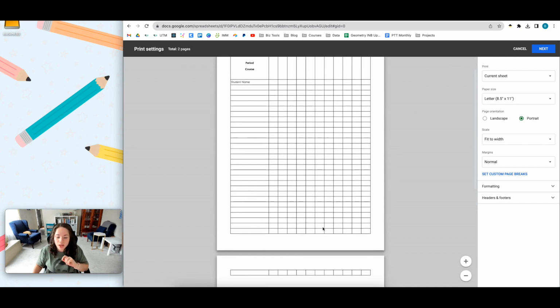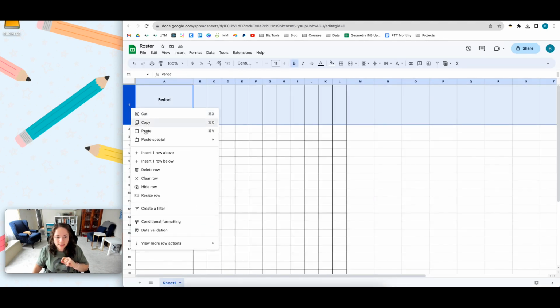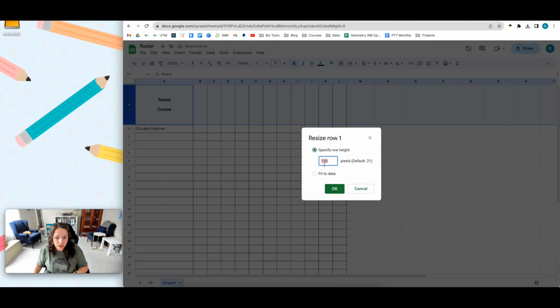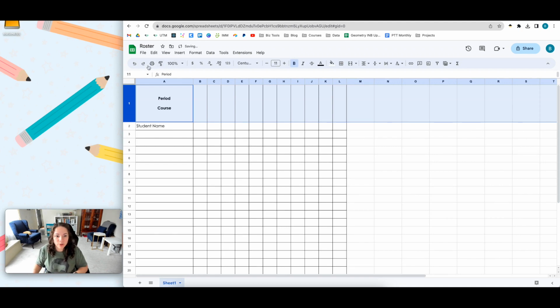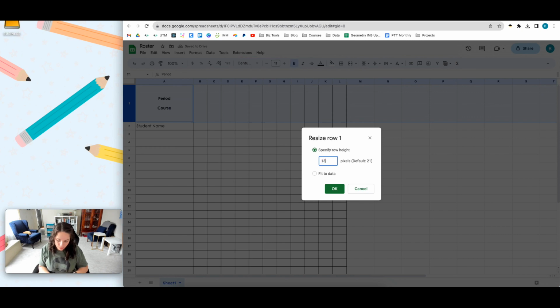So rather than change these all again, I'm going to change this top row here. And I think we had this set to 150. All right, so I had it set to 150. Let's try 140. Let's see if that's agreeable. No. All right, let's give it 130.